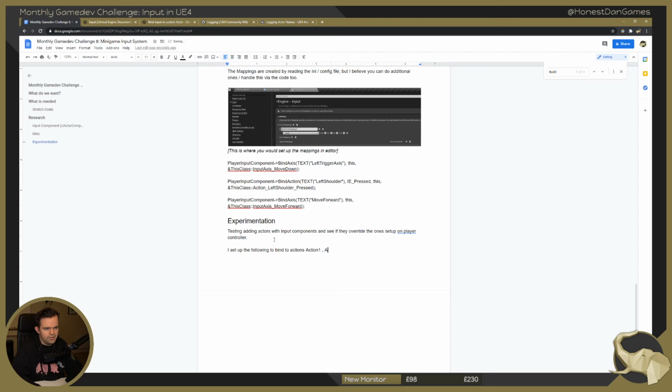Action 1, action 2, and action 3. So we had a player controller, a player character, we had a level blueprint, and then we had ourselves a custom actor. We found that the rules of the input stack were respected.